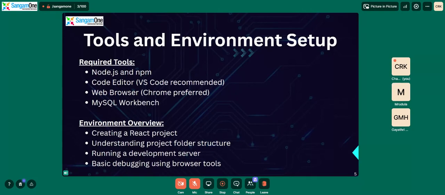So, what do we do after installing all these tools? We create a React project and understand what project structure, folder structure means. For example, there are two project folders, one for the front end and one for the back end. Then running a development server. We have an inbuilt React server, so we will be using that. And fourth, basic debugging using browser tools. Say, for example, if something doesn't work, how do we understand what exactly is happening, where exactly something is going wrong? We will do that as well.